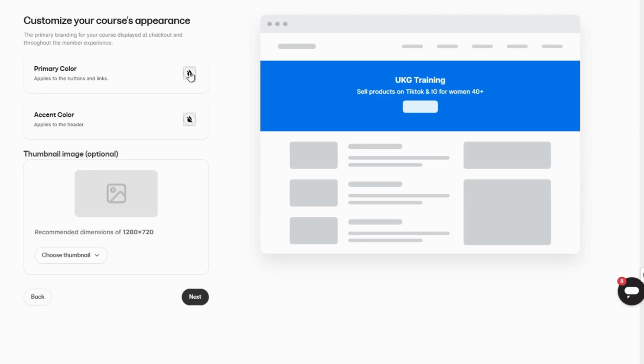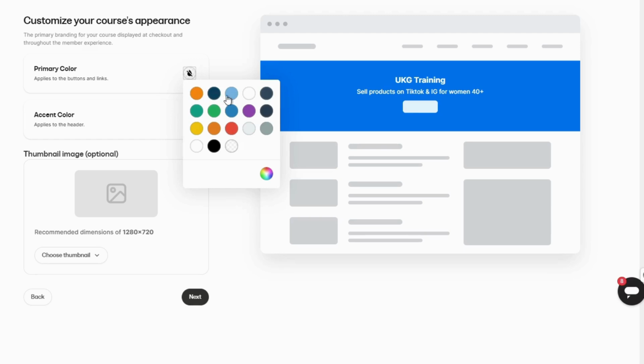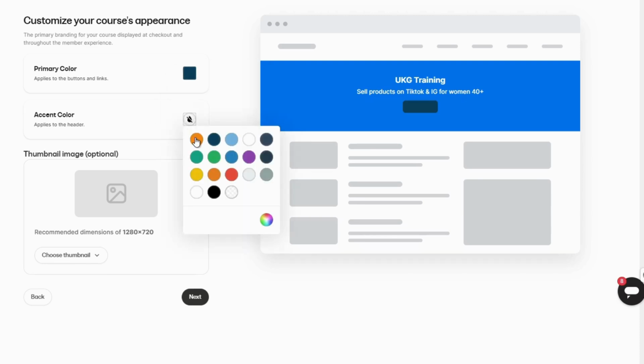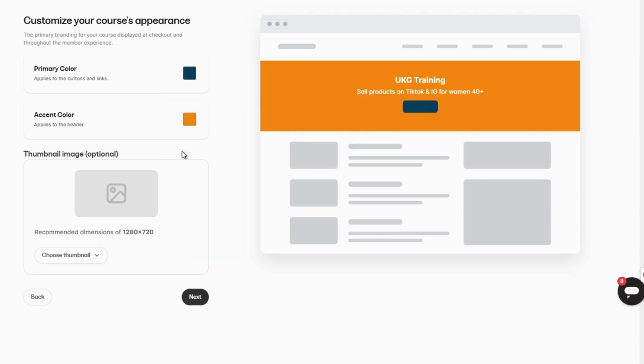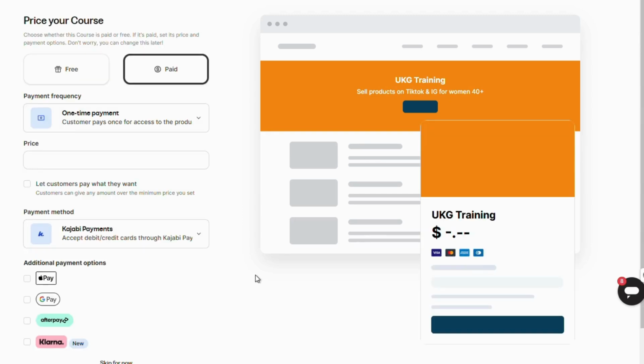From here, you can choose primary colors. Remember, we talked about how you can already pre-install your custom color codes. You would just click the colors that you want to use to help streamline the process. You would add a thumbnail so that it would show up as part of your brand. Just going to go ahead and click next.